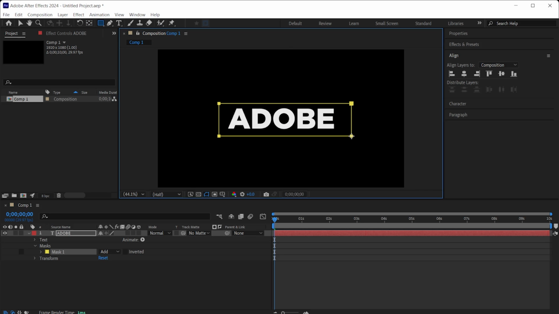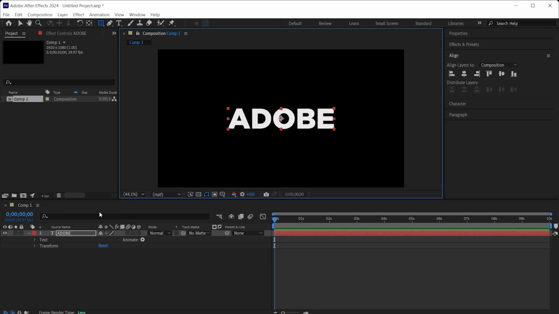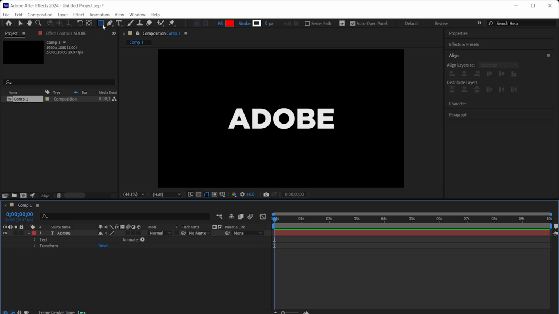Now let's add a background to it. I'm taking the Rectangle tool. We're going to draw such a background, but there's another point we need to pay attention to. I take it back. If the text is selected, it creates a rectangle as a mask. We need to remove this selection by clicking anywhere on the timeline.